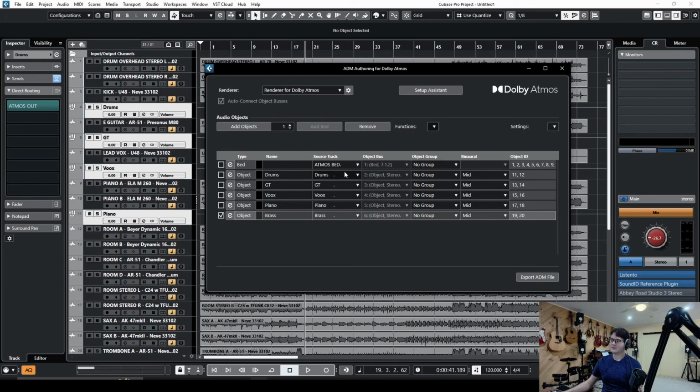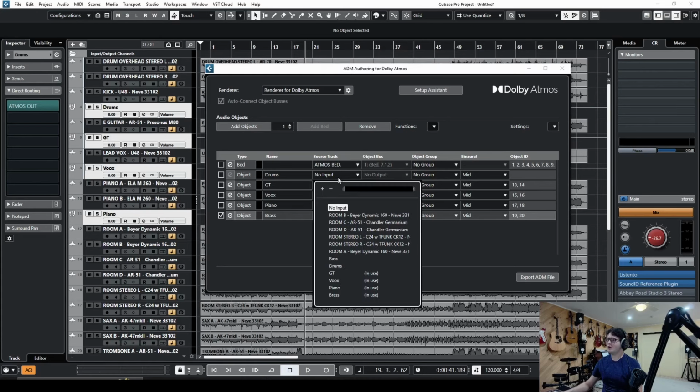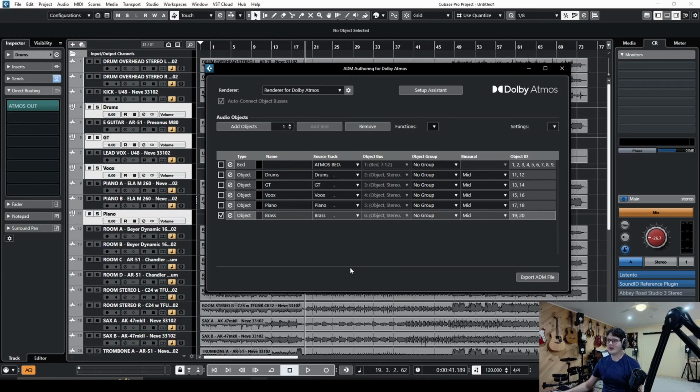They're all correctly routed. Okay, we've got drums going to drums, GT going to GT, vocals, whoops, I was quickly typing to get it done, all routed properly. If you see something like no input, you've done something wrong, or maybe just go to source track and hit that. I'll admit I had to restart the video because I had these going to my stereo out. You need to make sure they're going to Atmos out before you make them into objects, or otherwise they won't show up.